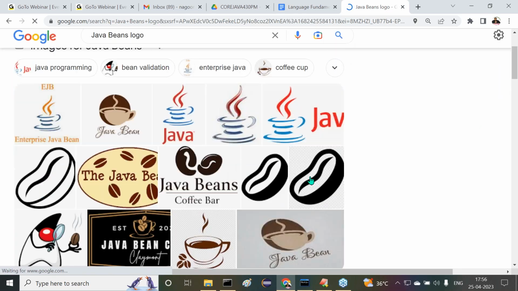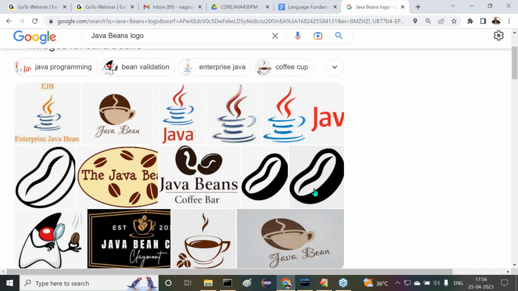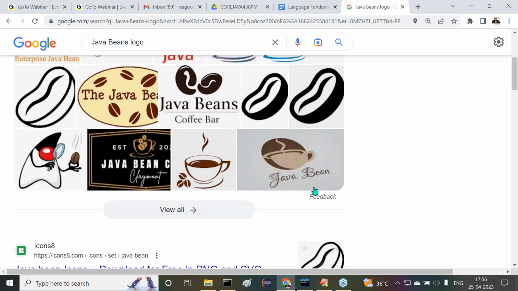Yes, sir. What is this now? A coffee bean, or maybe whatever it may be, some kind of thing. See, observe this carefully. All these names are somewhat related to coffee only. All the names which are related with Java are related to coffee only. Am I right or not?